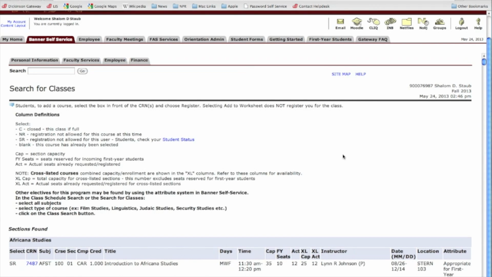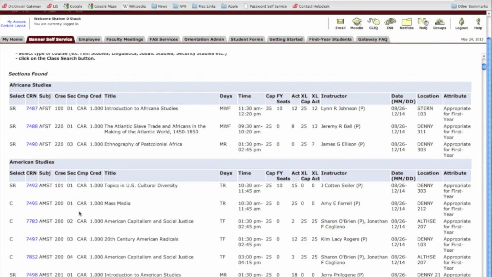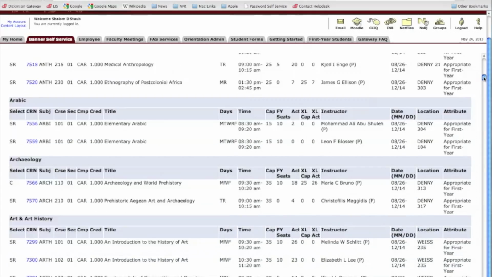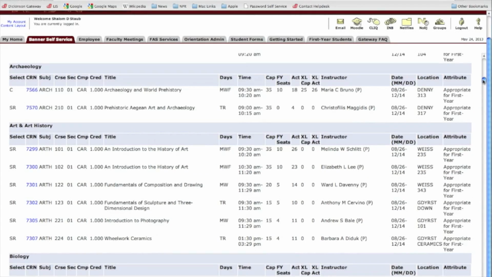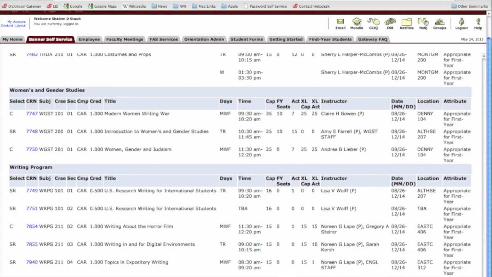And this time, it's going to be a much longer list, but it will show you every department, starting with Africana Studies, American Studies, Anthropology, and so on. And each one of these courses is going to be appropriate for first year. Generally speaking, they're 100 level courses and sometimes 200 level courses. And that is a way to very quickly review every department and which are the courses that are appropriate for first year students.